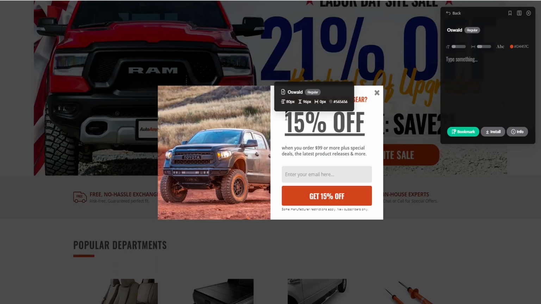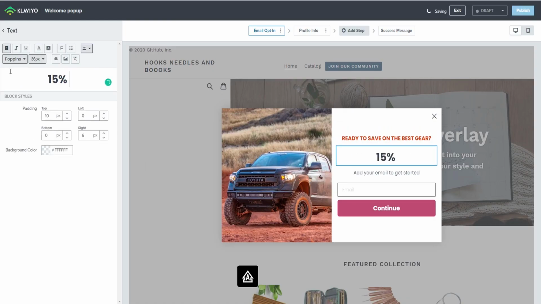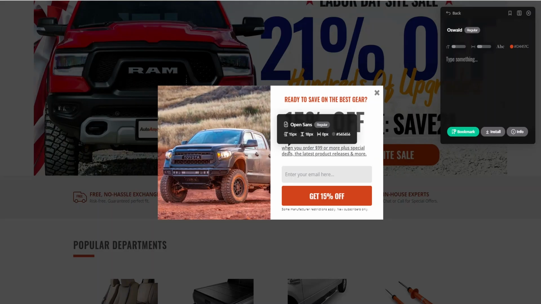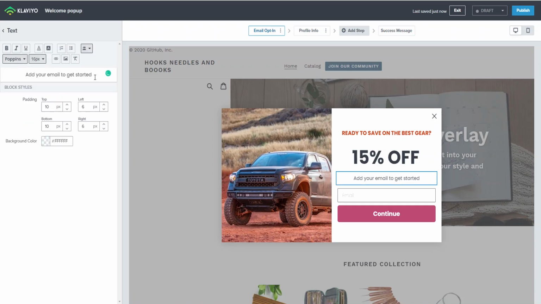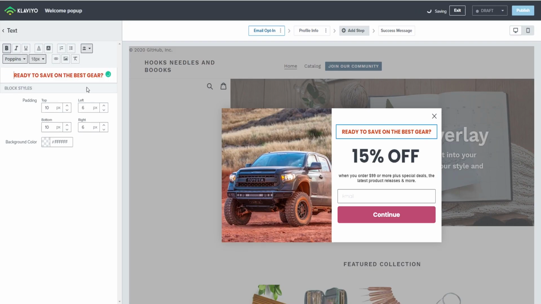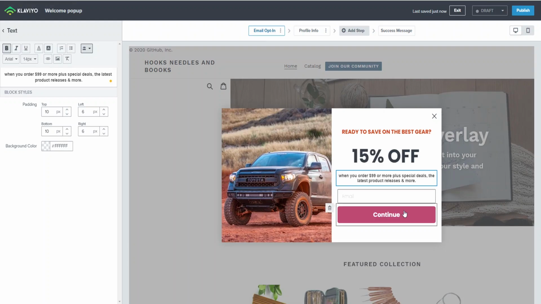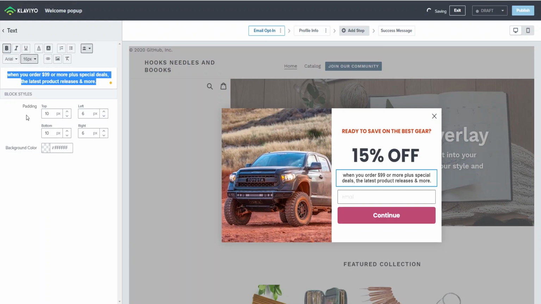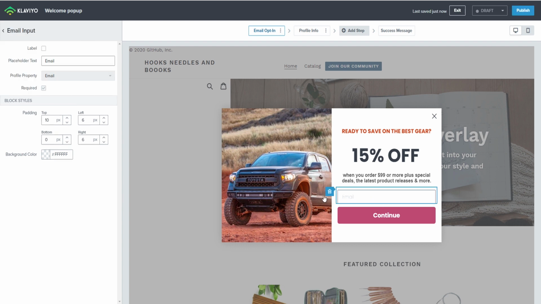And now I'm going to copy the second text, which is the offer actually. I need it to be bigger, so it pops out. I'm also going to copy the text below the offer. Copying the color and the size. Okay, now changing the email input placeholder.